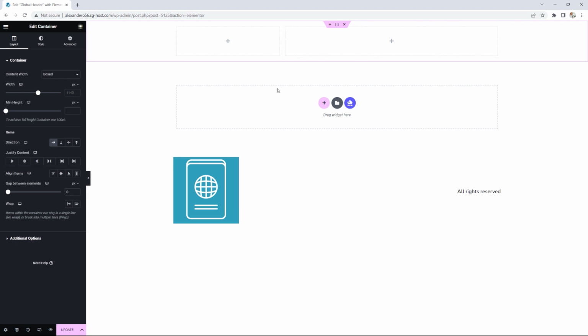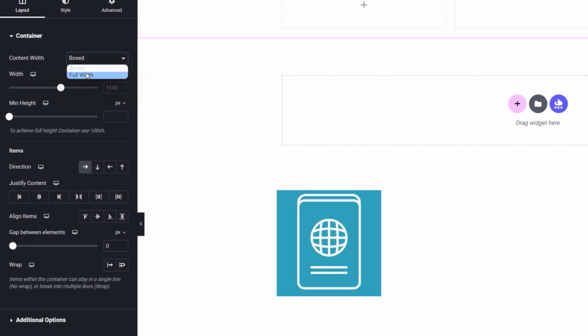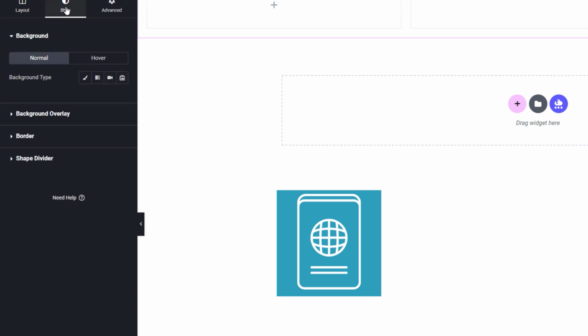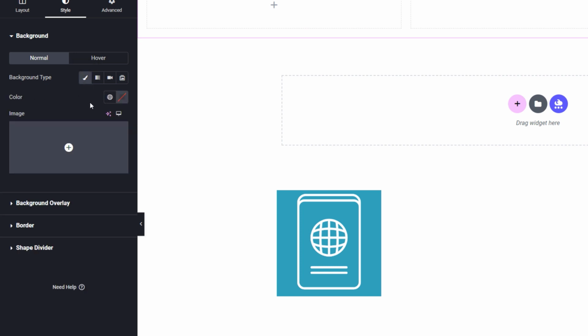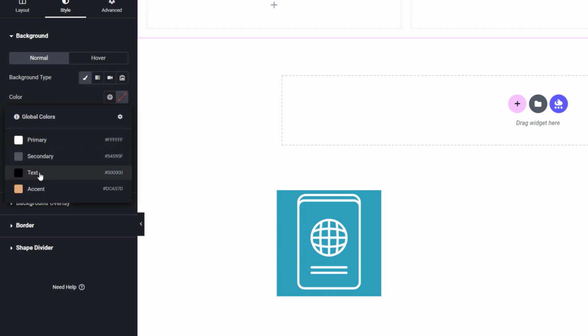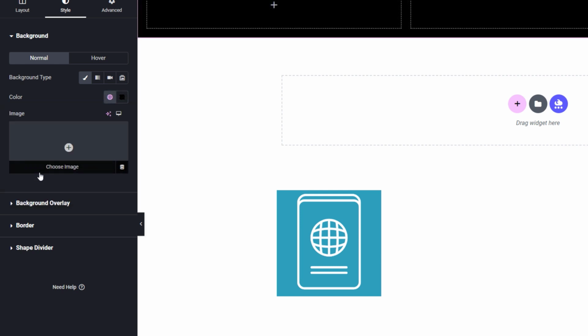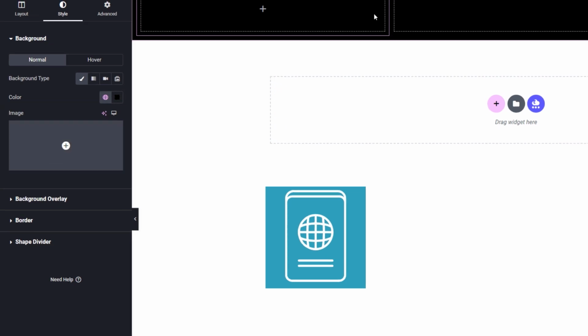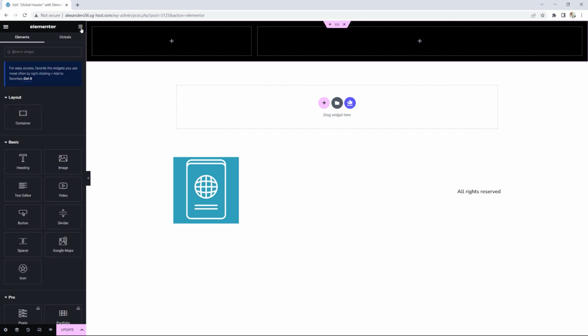Okay. And now what I'm going to do is, since we're editing the main container, right here where you have the layout, where you have content width, let's make this one go full width first of all, okay? And then I'm going to go over here to style, and we're going to add a background type, which will of course be the black background color. So I'm going to go with classic, and then when you have color, you can click on the global colors and then choose the text color, which is black, and there it is. Cool.